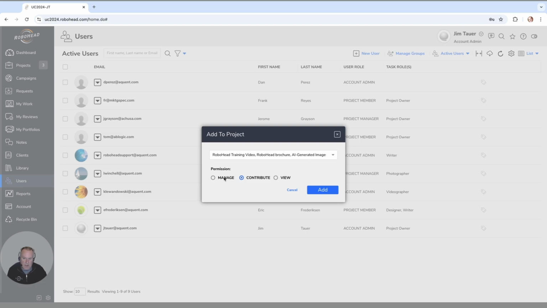So manage access, that would give him the ability to edit or change anything on the project. Contribute level users, they wouldn't be able to edit any project information or create tasks, but if they have the right extended permissions for their user profile, they could create reviews for the project. And then viewers are kind of like read-only users.